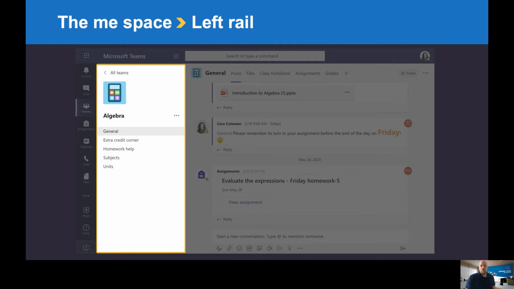The left rail is here. It's the second area that makes up the Me space. The left rail is what you see when you open up your team. If you use Teams in what we call tile view, this will open up and it will show you the left rail. And this will look the same across all the different types of teams. You'll notice that there are other apps you can select in the app bar as well, like the chat function. When you select these apps, the left rail will change to show you the list of chats that you've had. So the left rail will always change based on what you've chosen from the app bar.